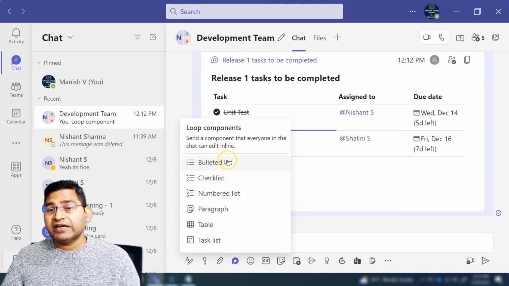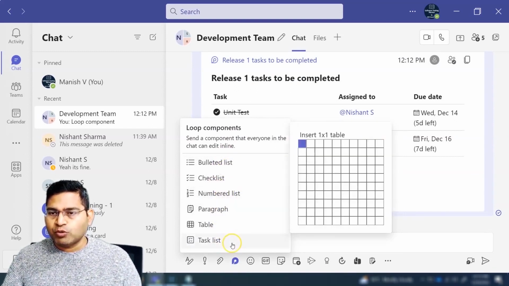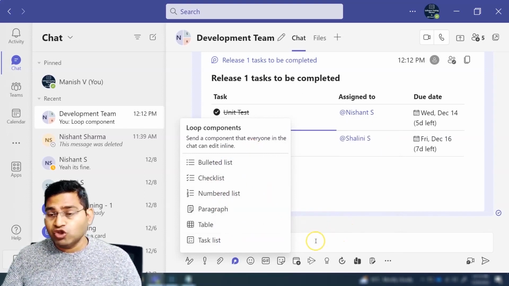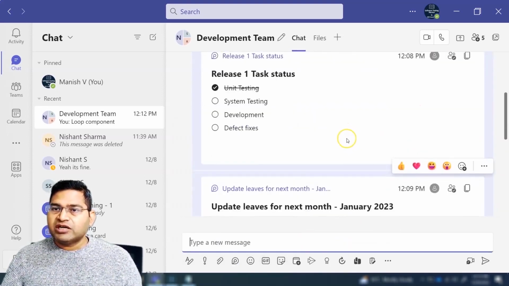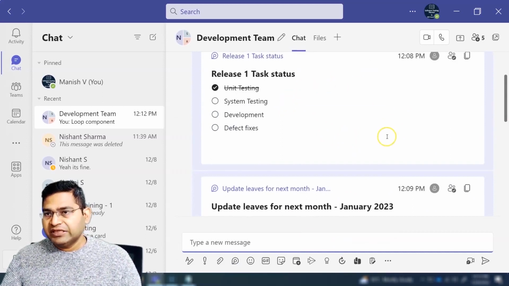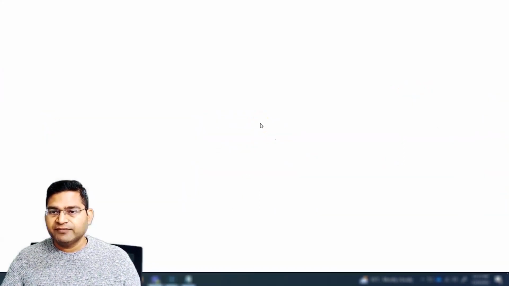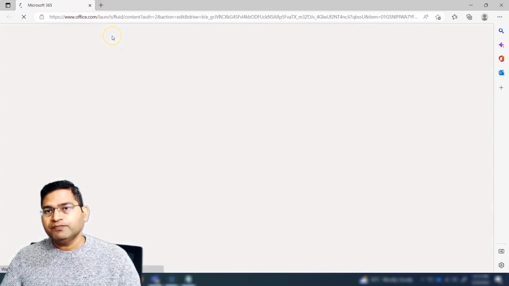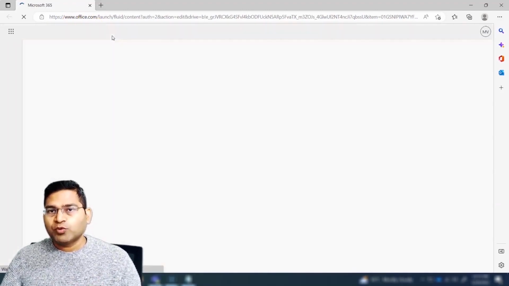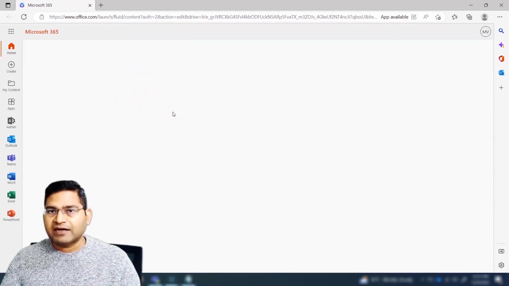Very helpful feature, and you can think of so many different ways where you can use loop components within your team. Okay. Now the next thing is, say for example, these loop components are visible in the team chat. So if you want to see where exactly this gets stored, if I simply click on this loop component, it will go to office.com, right? And all of these loop components will be stored in your office.com account itself.